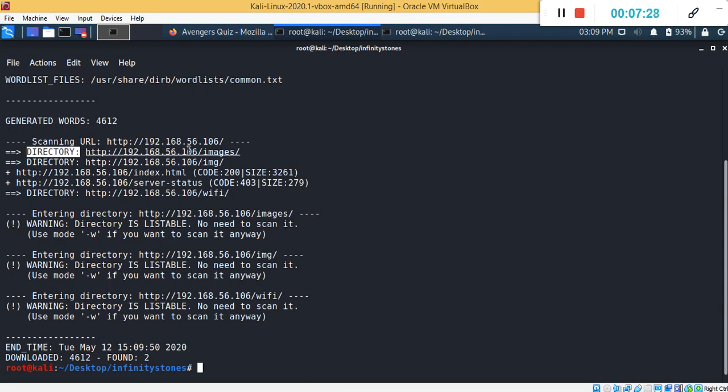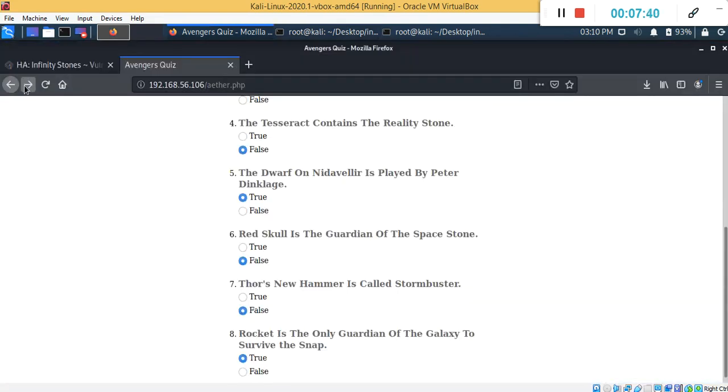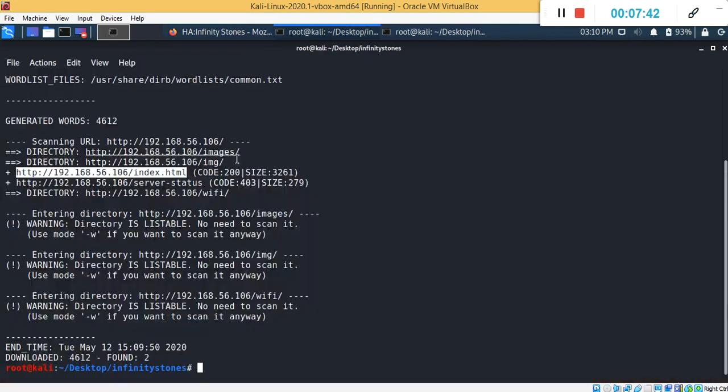So there is a directory with images, there is a directory of img, and there is a directory of Wi-Fi. There is a server status. Index.html is something which we have already seen, which is the index page. Server status, the code is 403, means it is forbidden to access. So we have only these three folders which we can see. So let's go to images first.